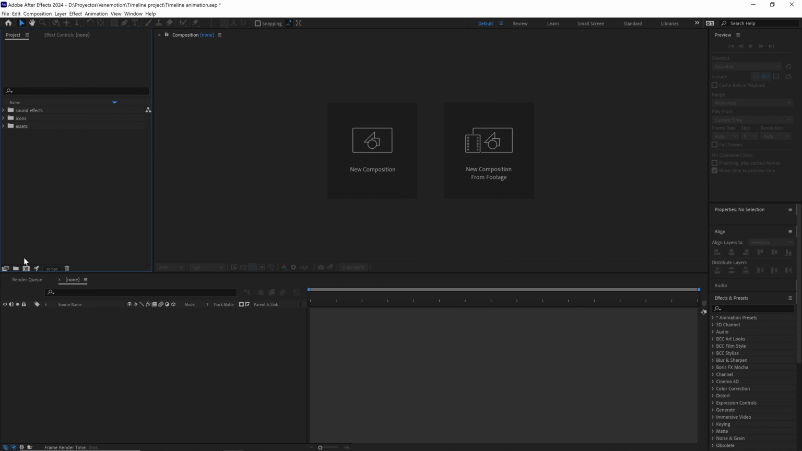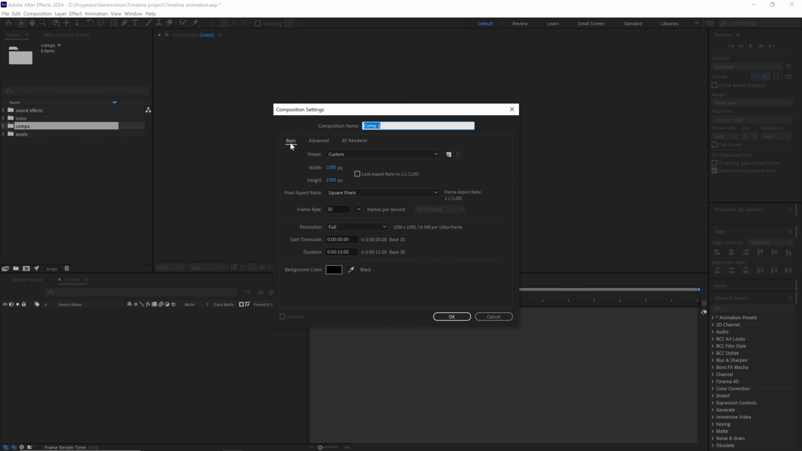I'm going to create another folder for the compositions. And over it, I'm going to create the first one, which is going to be called Timeline Animation. It will be 1080 by 1920 pixels, vertical format, at 30 frames per second, and 15 seconds will be enough.